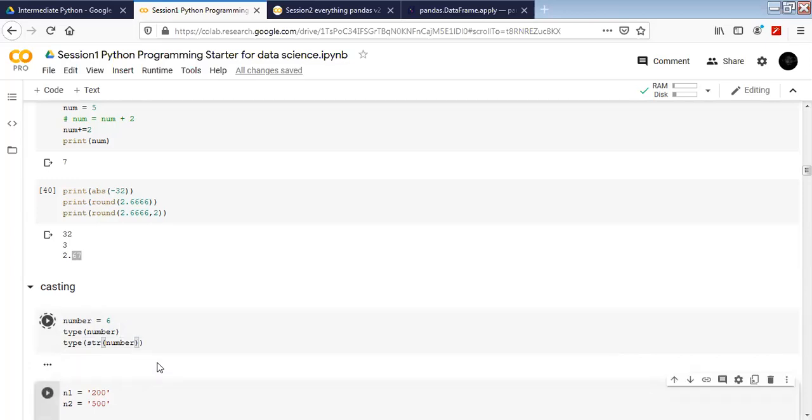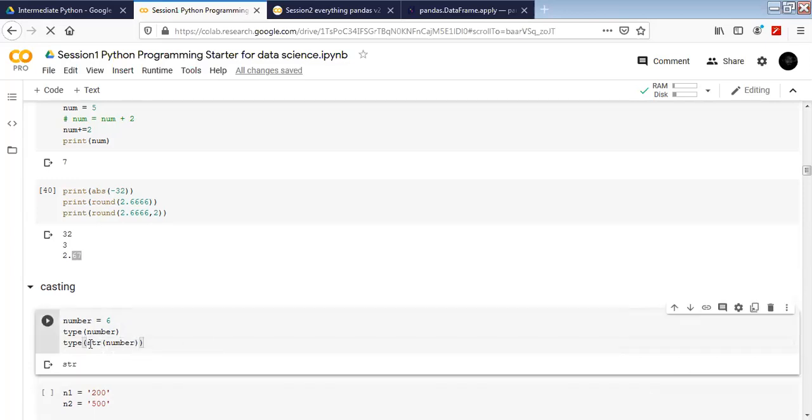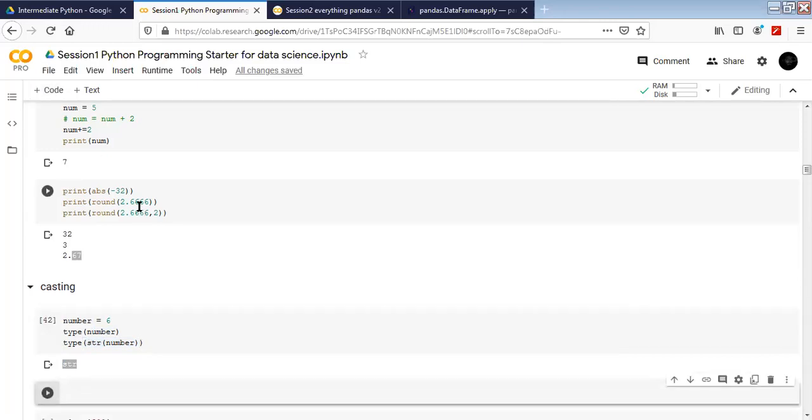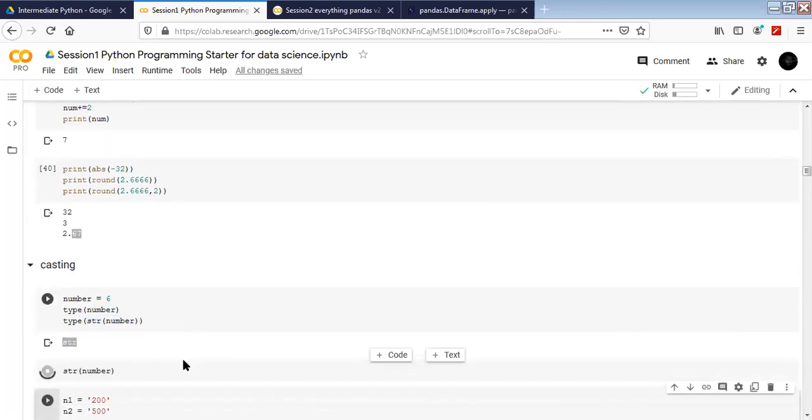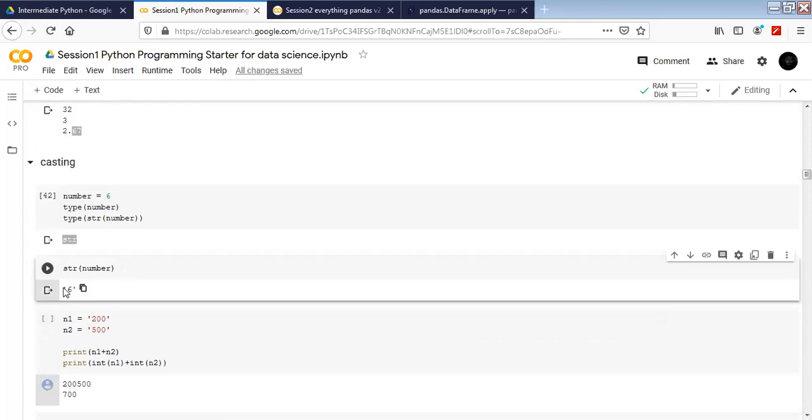So now if we just use str, the number is going to be converted into a string. If we execute it and see the output also, it's going to be a bit different. It's going to be denoted as a string because we can see the quote signs before and after it. This is called casting.